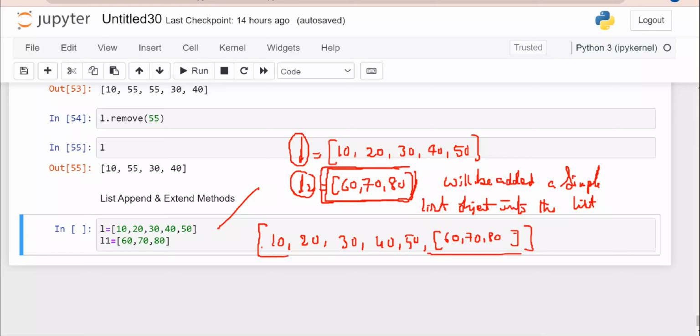So how many elements are there? 1, 2, 3, 4, 5 and 6. You cannot count the individual elements in the appended list. This entire list is a single list object or single list element. So how many elements are there? 1, 2, 3, 4, 5, 6 elements are there in the given list after appending.